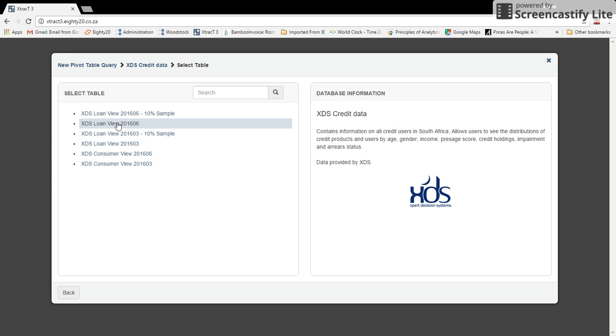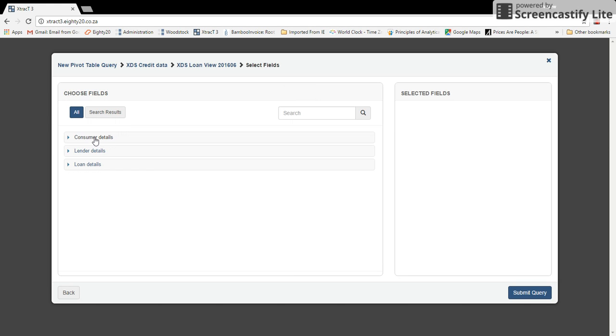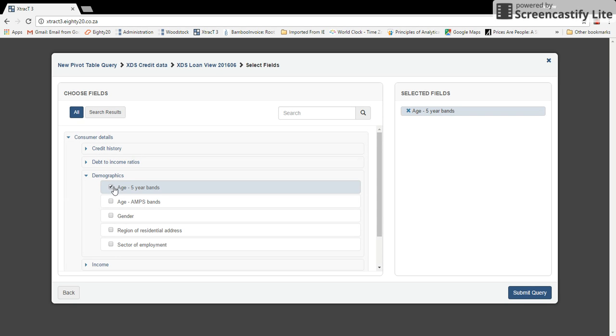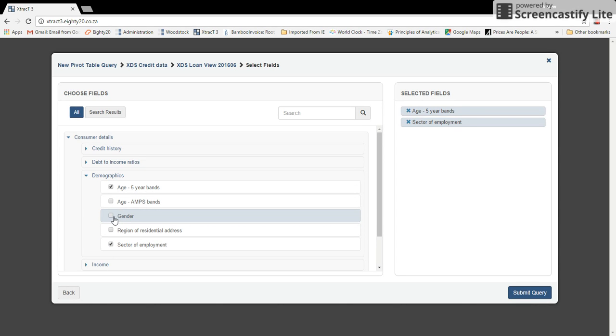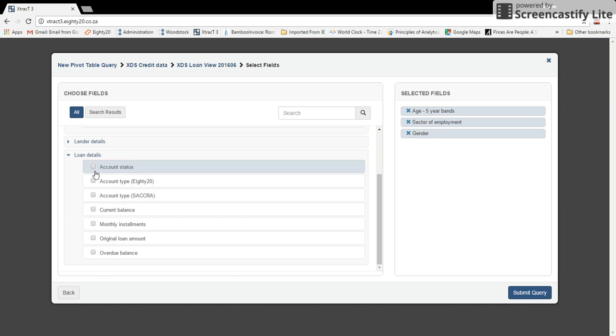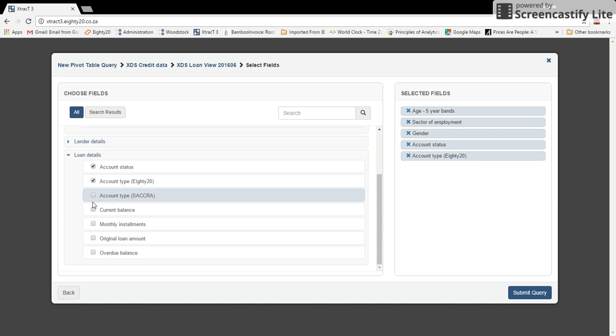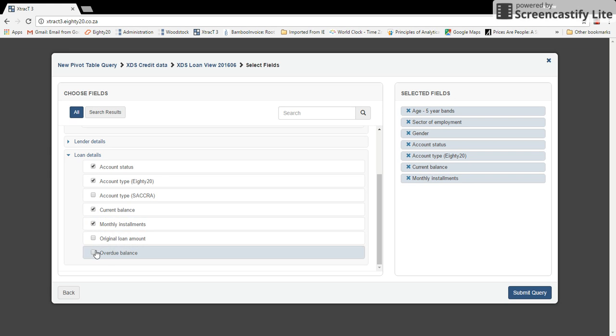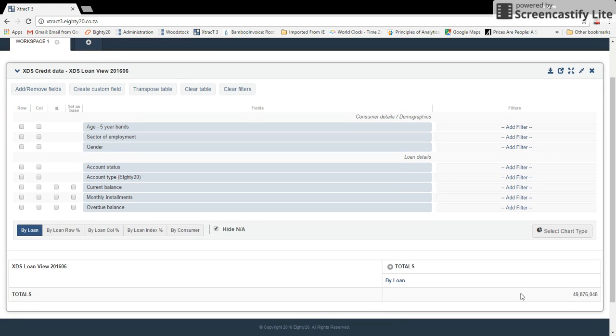We pick the period of data we want to look at. So in this case, it's the second quarter of 2016. And same as extract, you just select the variables you want to look at. So I'm going to grab some demographics, age, gender, and sector of employment, some loan details, account status, type, and then some numeric variables to look at in the loan data. Click on Submit Query, and it takes you to our online pivot table.